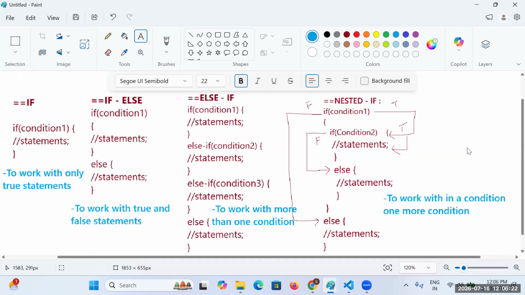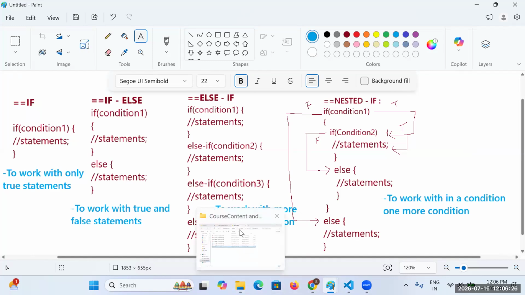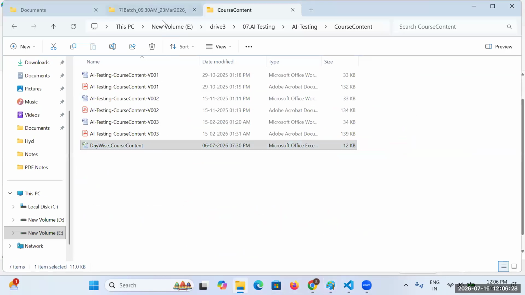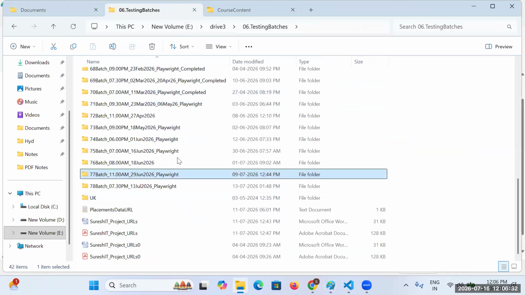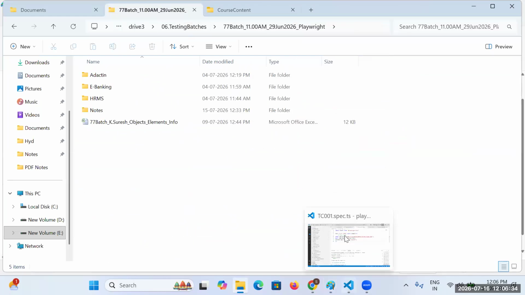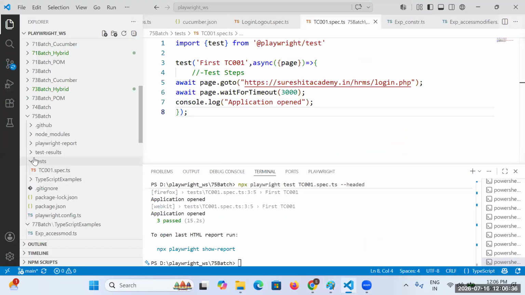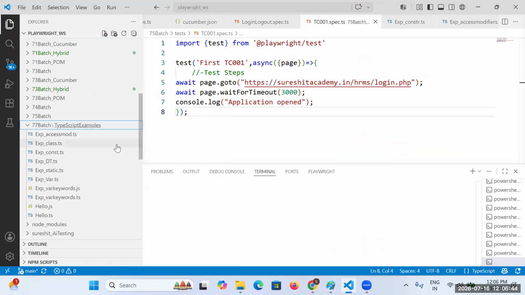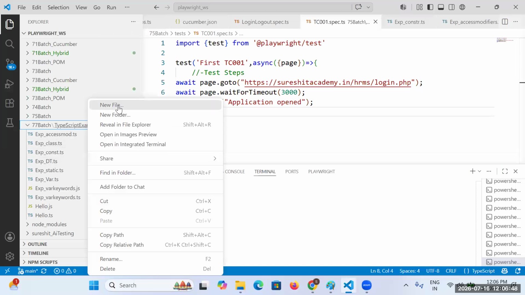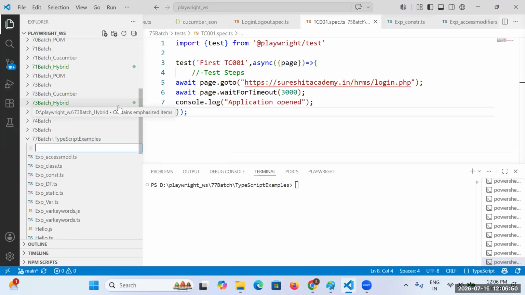Okay, let's go with an example to get a clear picture of these things. How exactly can we write an example? Let's see that. I will take that particular 77. You mention open in integrated terminal. Then you take the new file.